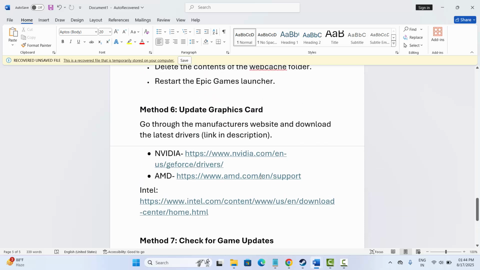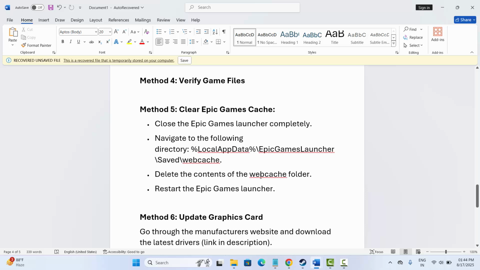So these are a few solutions to fix the Fortnite game unavailable error on Epic Games.